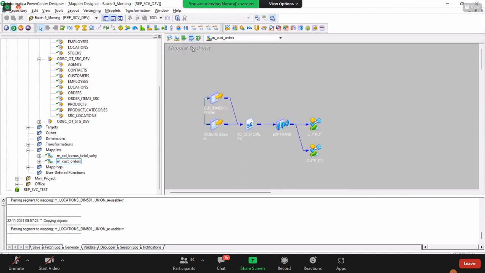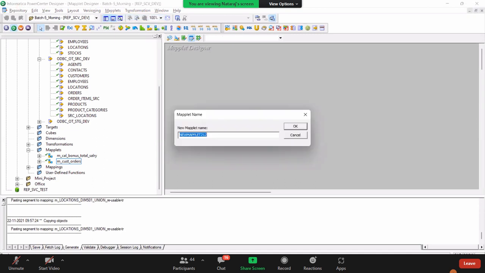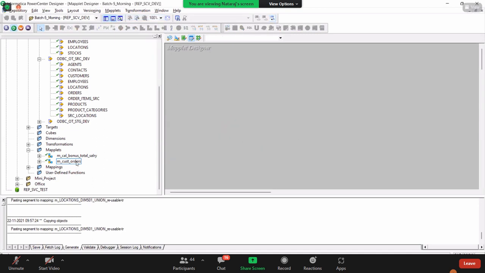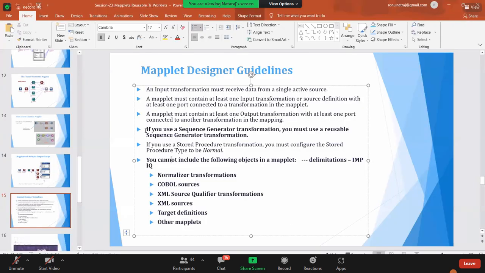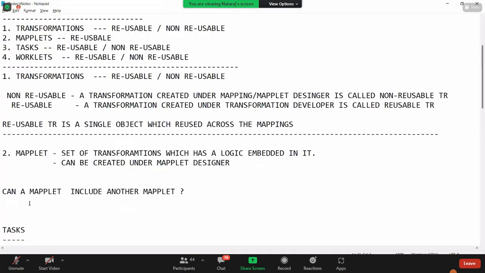Suppose I am in a maplet. If you go to maplets, you can create one more maplet, but you cannot include one maplet into another maplet. Clear, everybody? Are you clear, please? Yes or no? So these are the main disadvantages of maplets. Remember these things.